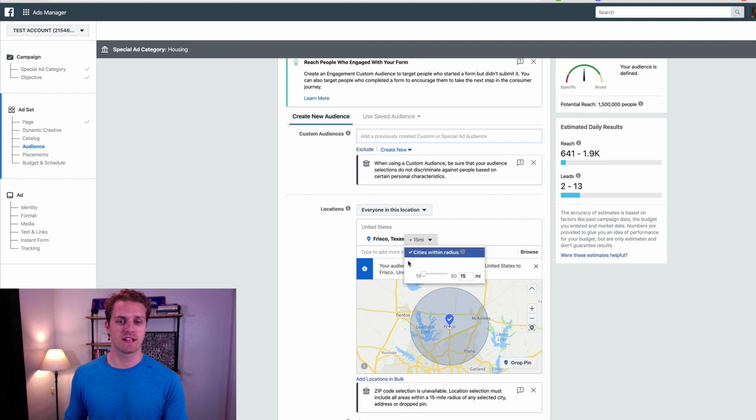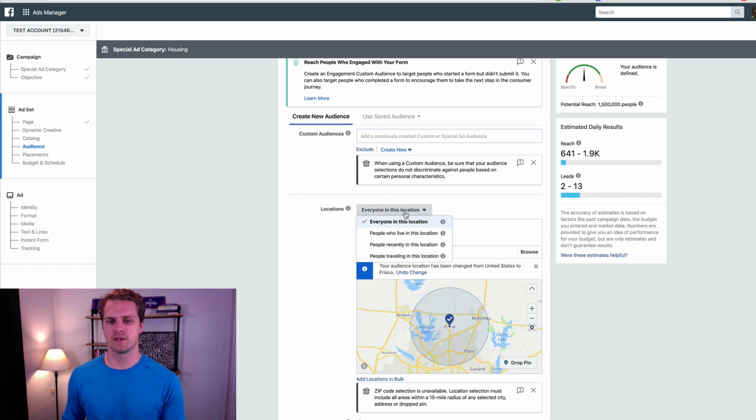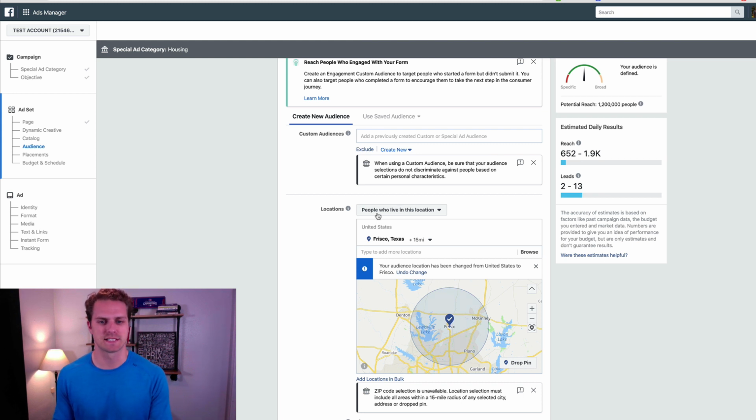We can do a 15-mile radius, or if you're in a more rural area and you want to do 25, 50, you're not capped out really there. You're just capped at doing less than 15 miles. So we're going to stick with Frisco, Texas at about a 15-mile radius. Here, what we want to do is choose people who live in this location. The only reason is you would have people traveling here who aren't necessarily looking to buy or sell real estate here. And so we just want people who live in this location. If you are looking for a relocation ad, that's a totally different topic. But for this specific ad, we're going to do people who live in this location.